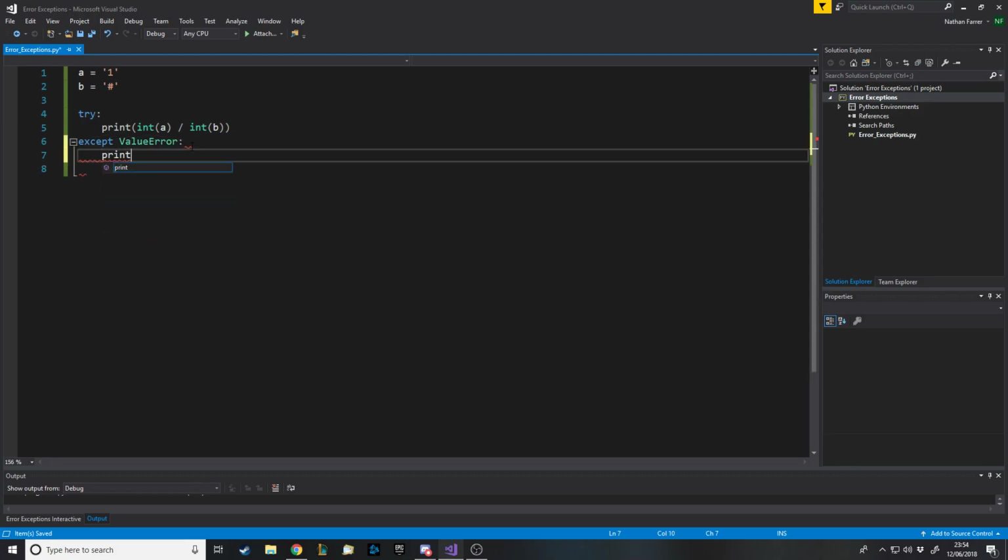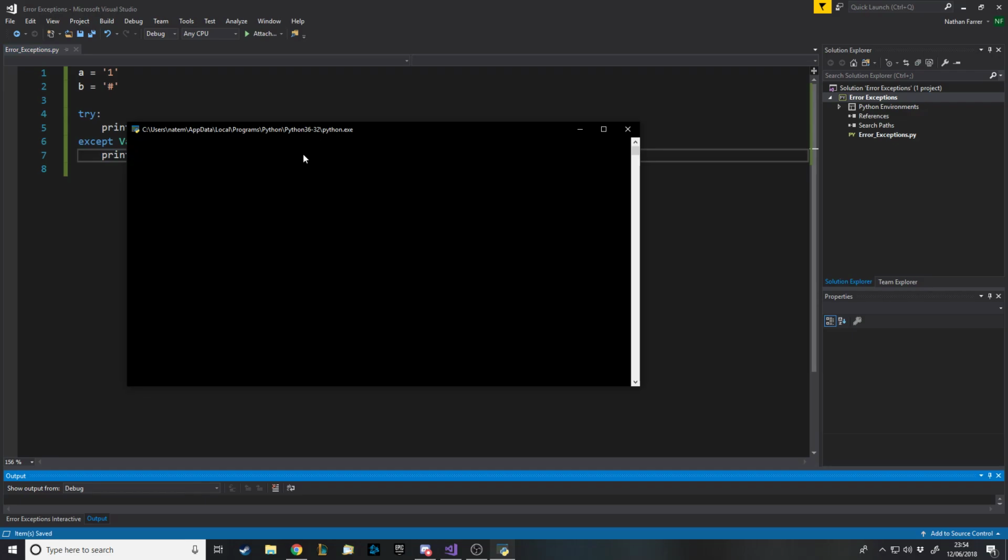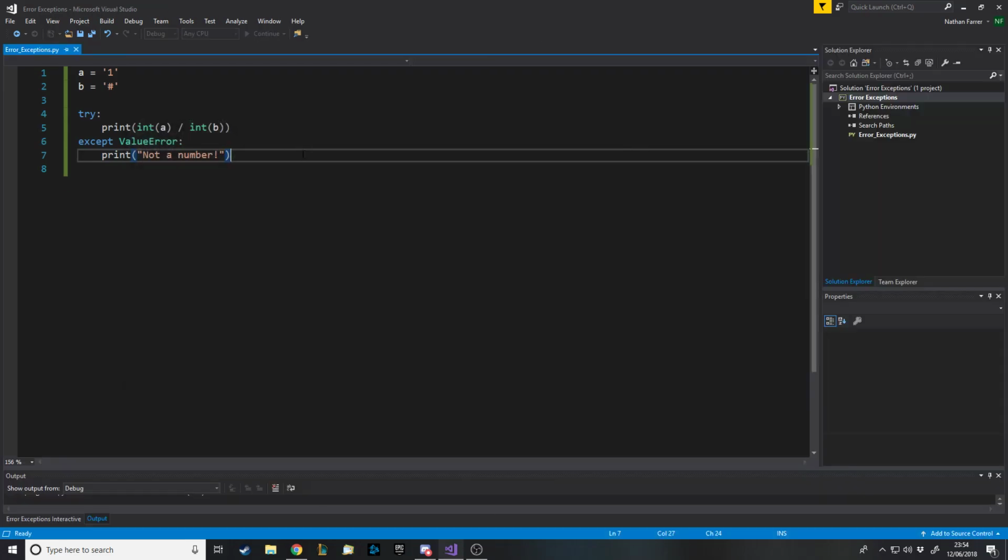Do this. Print "not a number". Okay, so remember what it does. It says run this code, and then if there's an error message of type value error, do this. Okay, let's see. Not a number, because there's an error message because it's not a number.